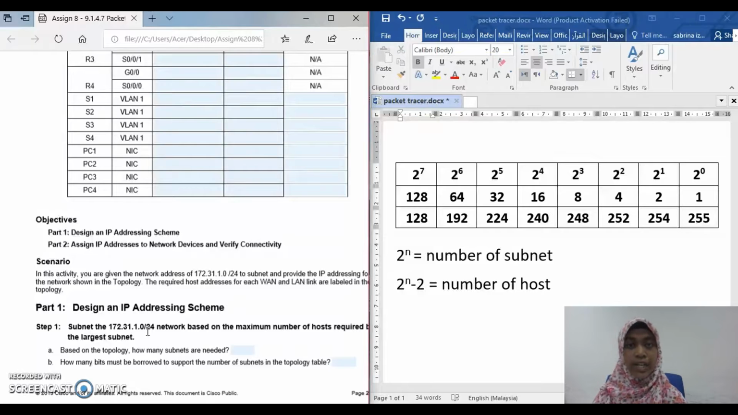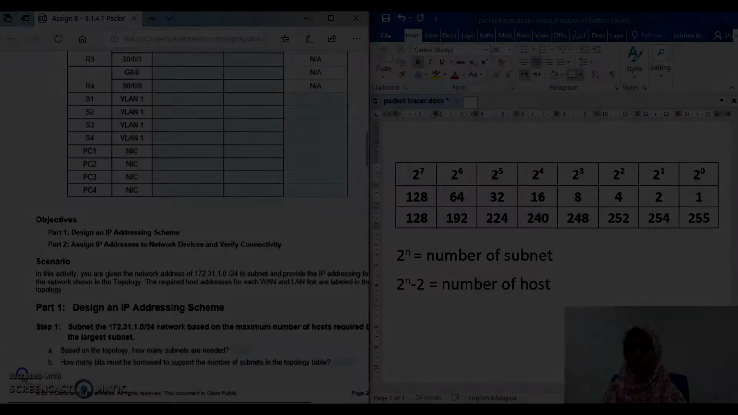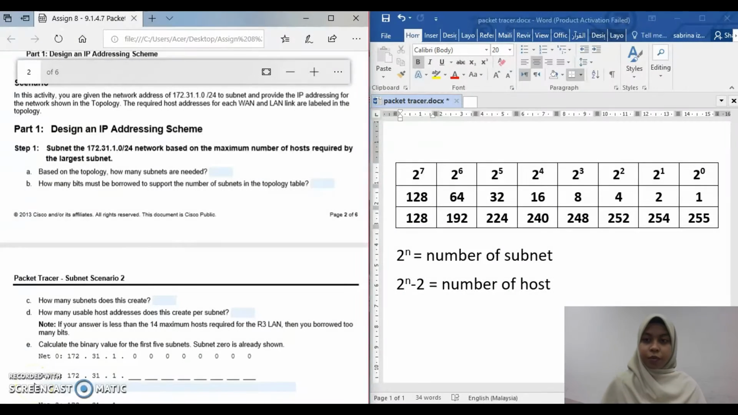172.31.1.0/24 to subnet and provide the IP addressing for the network shown in the topology. The required host addresses for each LAN link are labeled in the topology. Okay, we will start with part 1, design an IP addressing scheme. Step 1, subnet the 172.31.1.0/24 network based on the maximum number of hosts required by the largest subnet.